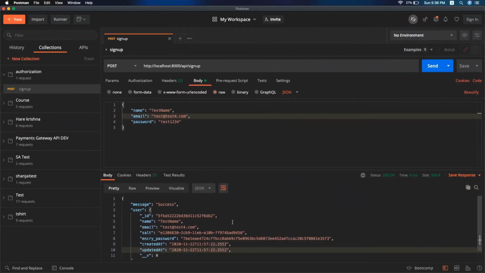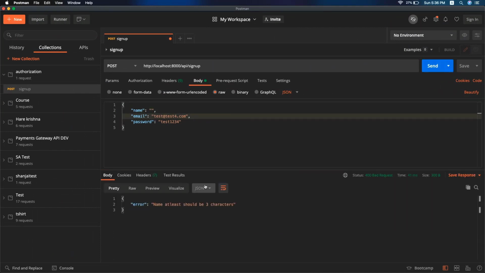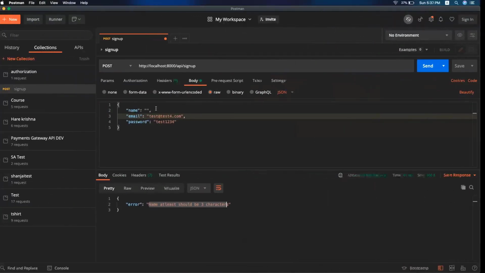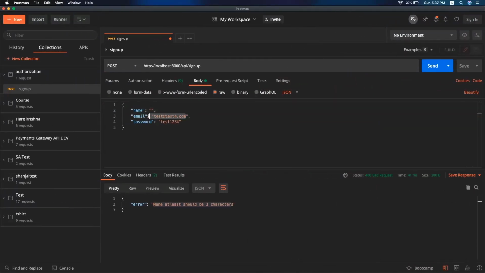Now let's check it out, and let's first get rid of the name and send the request. And if you see, name should be at least 3 characters, which is the one that we included right here. Length is 3. Now let's remove the email, but let's say test and send. See, email should be valid. Now we don't have just an email, so let's put anything inside that and send. Again, email should be valid, so we want to put a correct email. So let's say test@test.com. And now in the password also, let's get rid of the password.